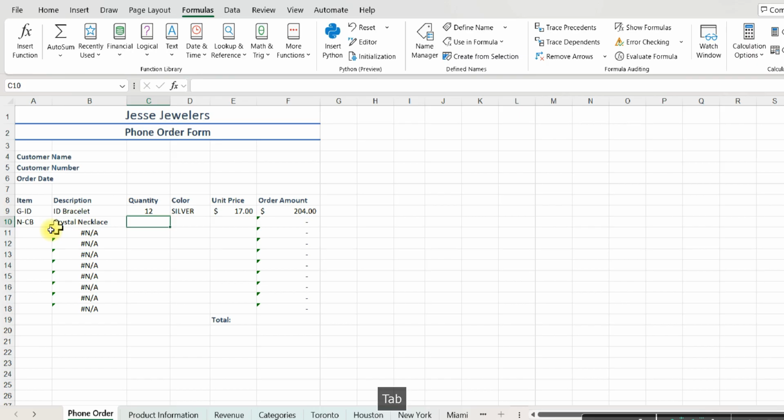Press the tab key. What is my quantity going to be? It is going to be C10 and the quantity is going to be 24. Press the tab key. The color is going to be white.